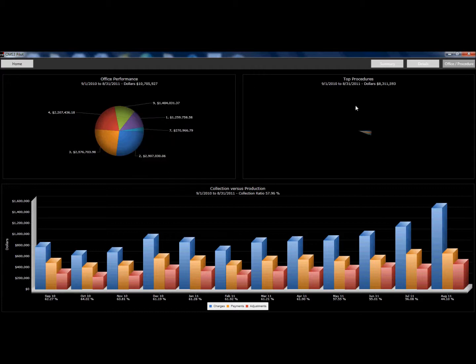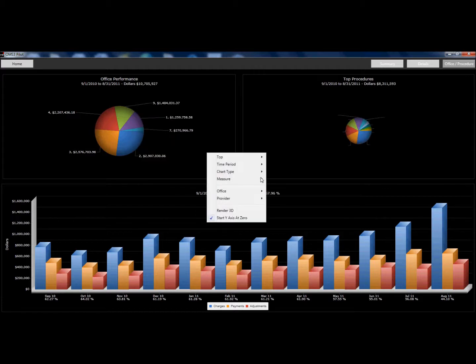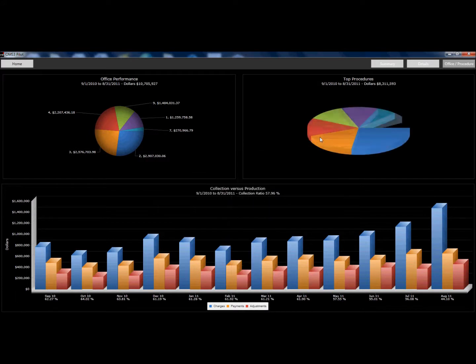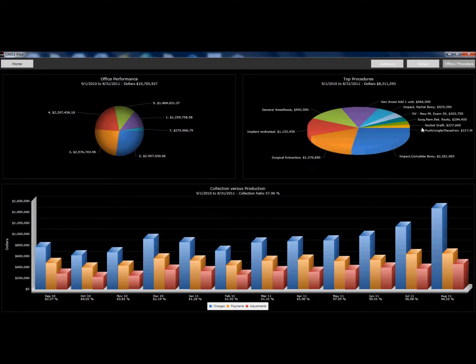So let's expand that. We'll show you how easy that is to do. We just expanded it. I like to see things in 3D. Visually, it's better for me. I just ran another 10, actually 20 different reports, because I see the numbers and the percentage of business as you hover across each one.